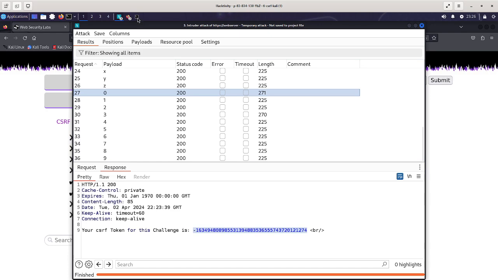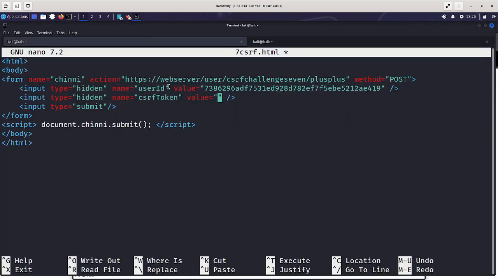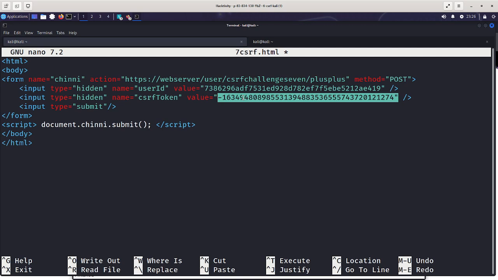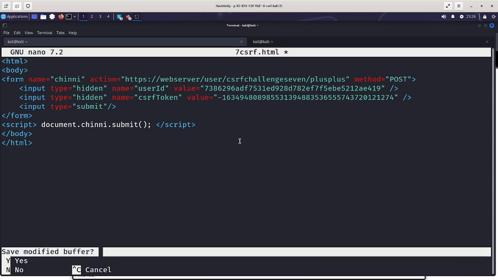copy, put it over here. My ID, the other user's token. Again, usually we will not get this. We had to brute force and do a lot of other things to get that. Otherwise, you'll usually not get it. So now we got it, but now we have to verify if it will work or not. So let's save.